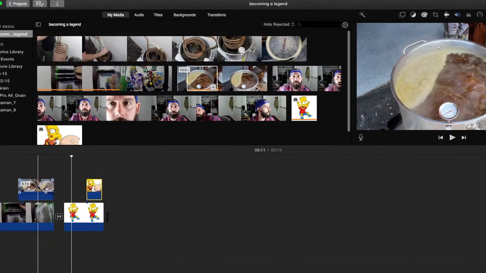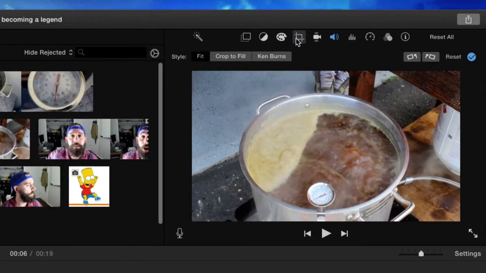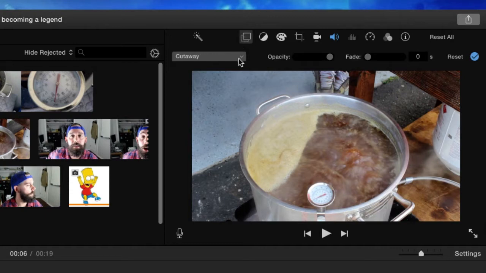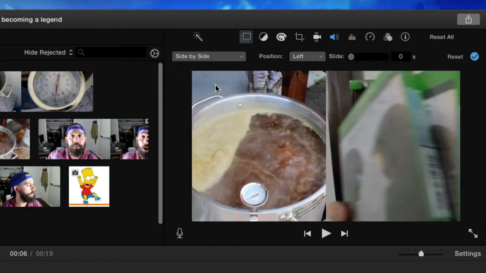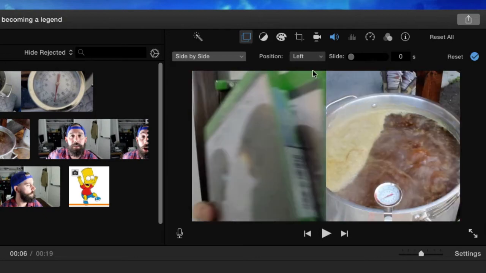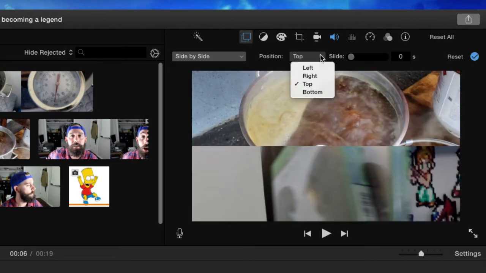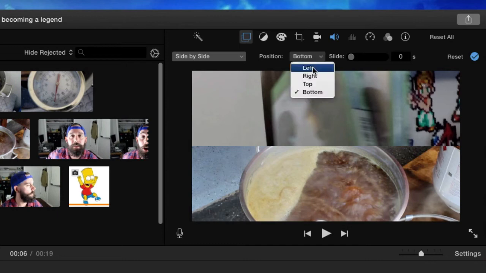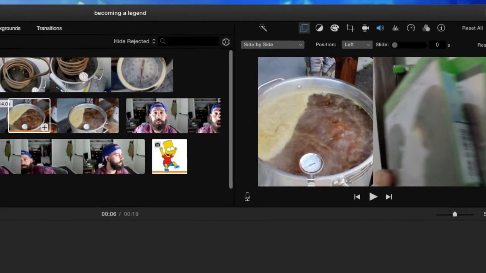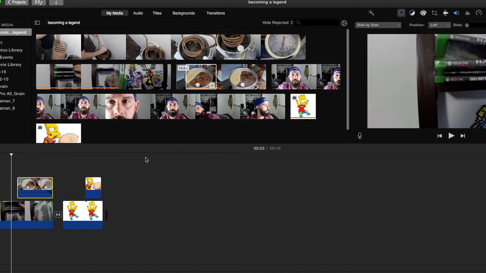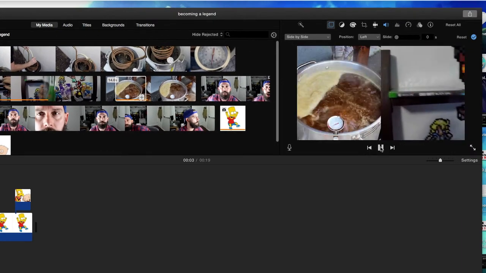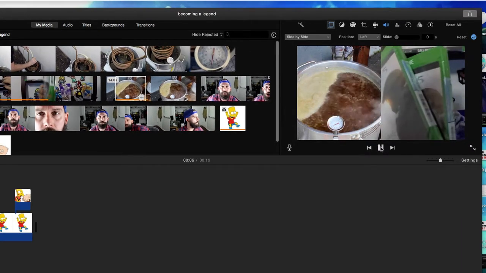So what I'm going to do now is I'm going to click on the top video, go up here to, no, not crop, not cut away, not picture in picture, side by side, just like that. Now, by default, it sets the pictures to the left. You can go and click on this and do right, top, bottom, but let's just keep it going to the left as well. So let's go back, start our timeline over a little bit. And play it. And there it is. We have a side-by-side video clips.